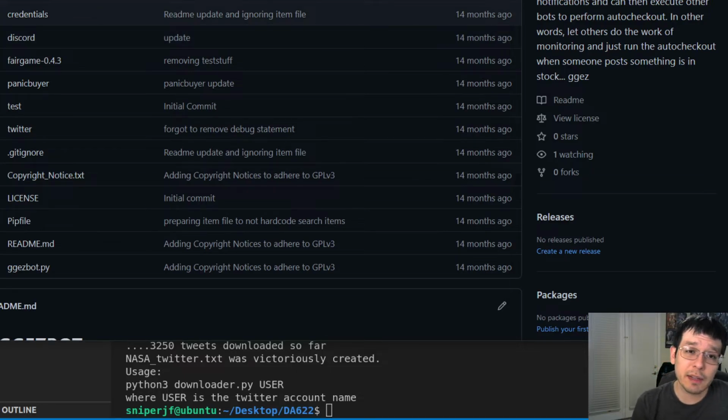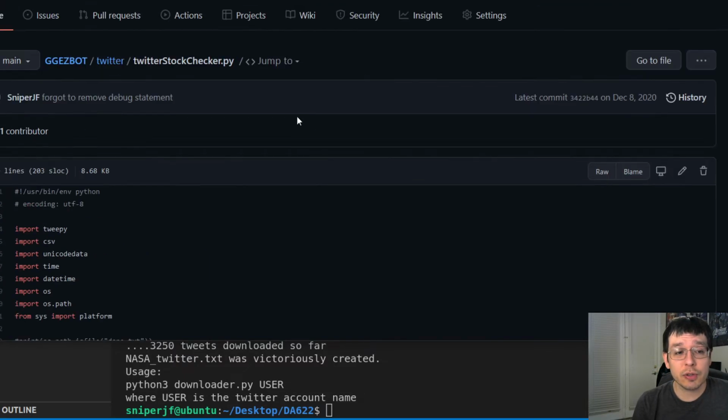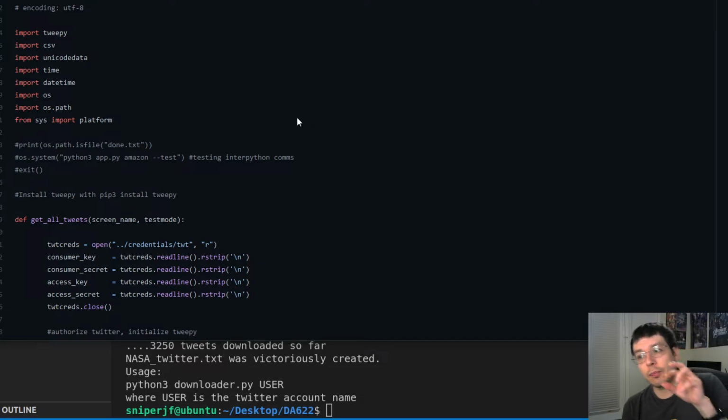But for now, I just really wanted to show you an example of how I can get actionable data from Twitter. So I'm using Twitter to get actionable data on something, in this case, whether something is in stock or not. And then I'm connecting this to another system that is actually going to take an action, which in this case is purchasing. I could use the same system for stocks.